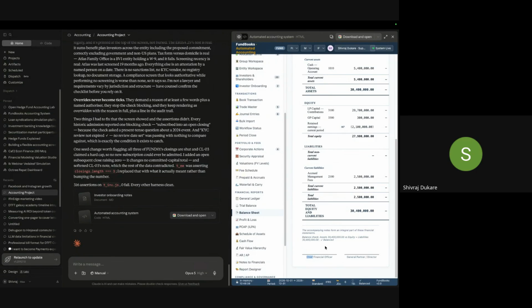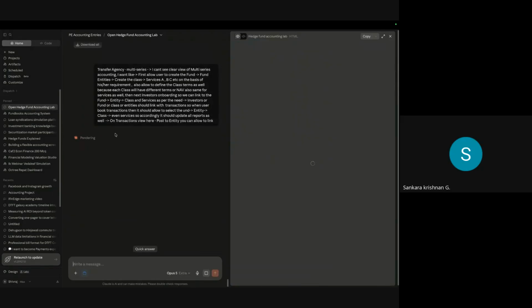So if you want to use it, you can use it. If you want to make it live, you can make it live. But then of course the backend team is required, basically the developers. They'll prepare the backend and make it live for you so that the data will be stored in the database.